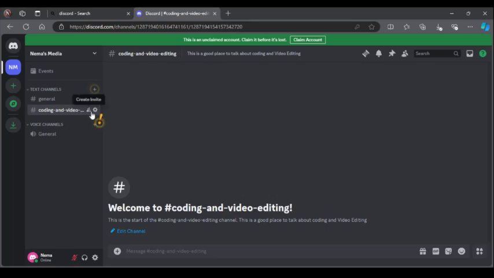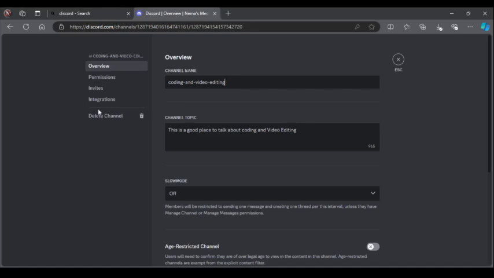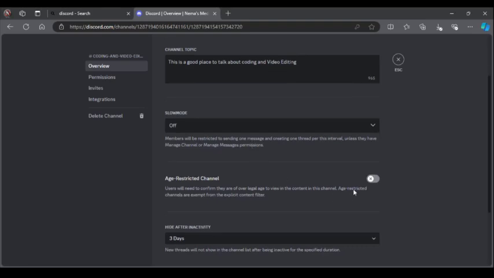Click the gear icon right in front of the channel. You can see there's a gear icon. Then you click on the gear icon, then click on overview, then scroll down a little, then you turn on this button, which is age restricted channel.